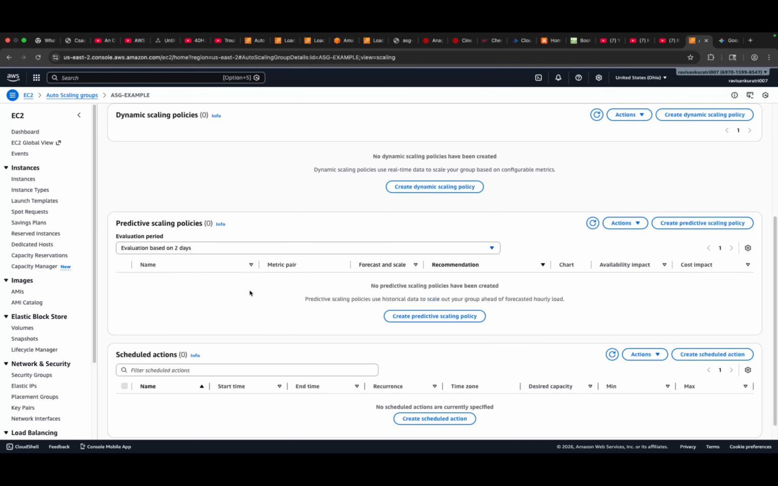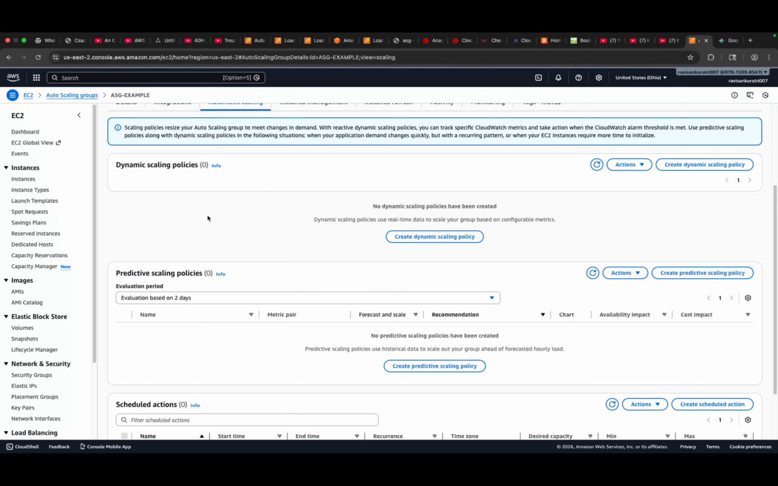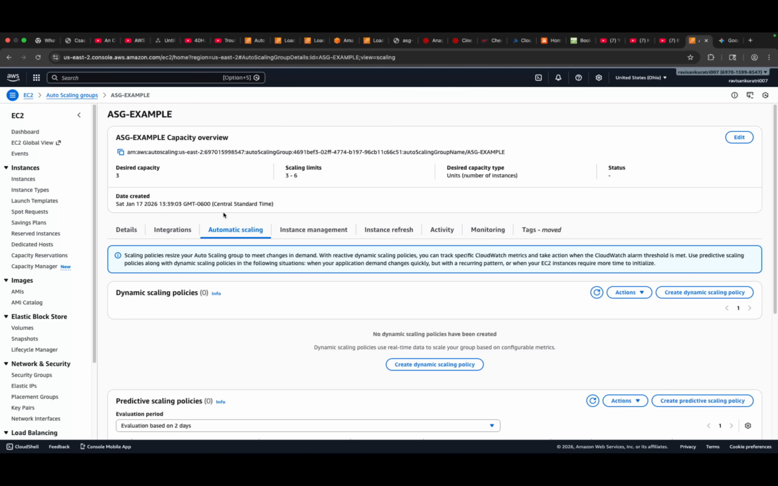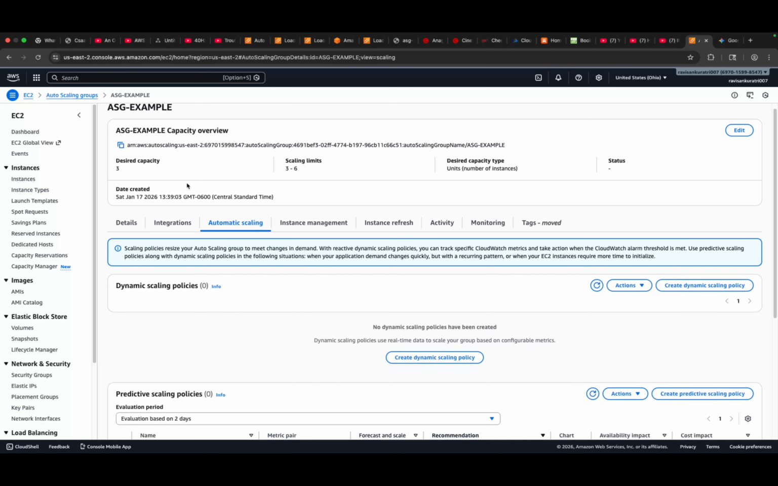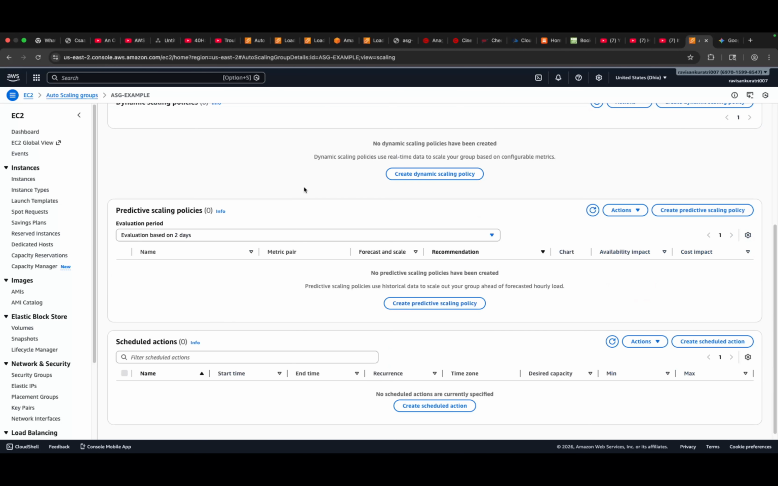I'm not sure about predictive as of now, but dynamic scaling policies depend on a CloudWatch alarm. So whenever your CloudWatch alarm meets a threshold, let's say we say CPU utilization should not be greater than 50%, and one of your instances crossed the CPU utilization of more than 50%, then we can say it met the threshold. In those cases, the scaling policy will be triggered, and the auto scaling group will scale out from 3 instances to our maximum limit of 6 instances.